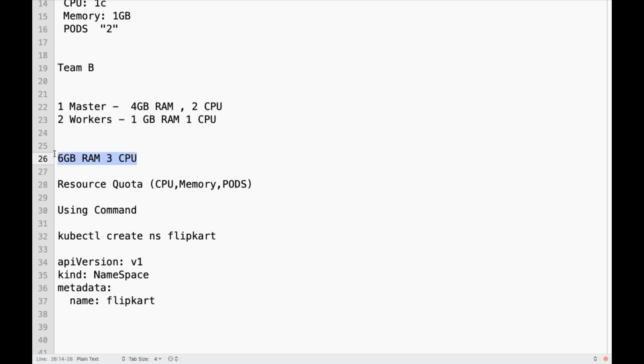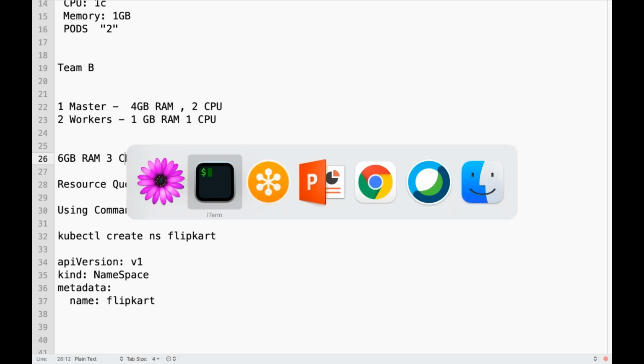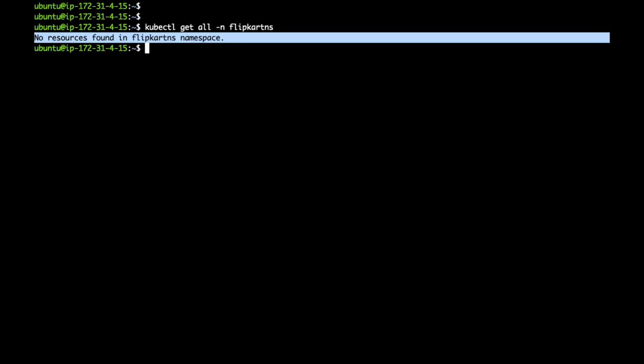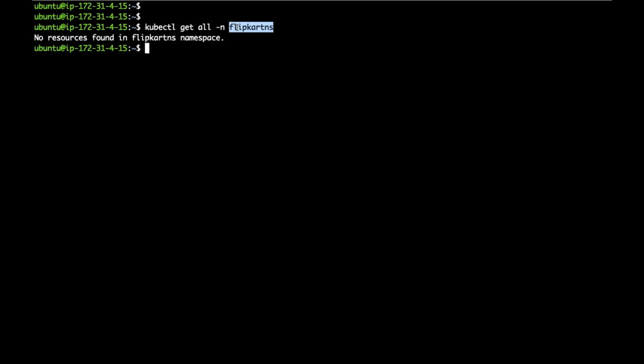Since I have not set the resource quota, I can use whatever I want. But it is recommended to set resource quotas in real time, because you know how many pods you are going to create for that application, right? It is recommended to set the resource quotas.